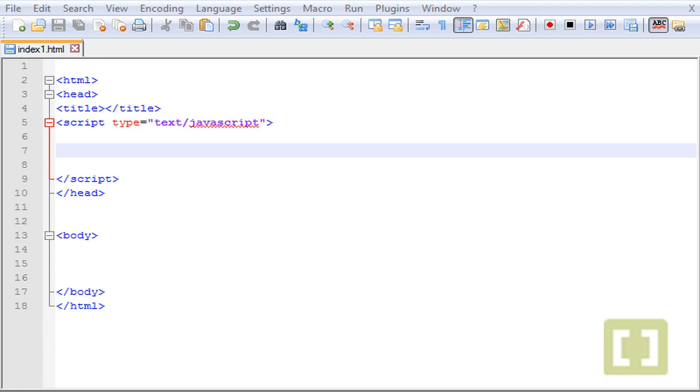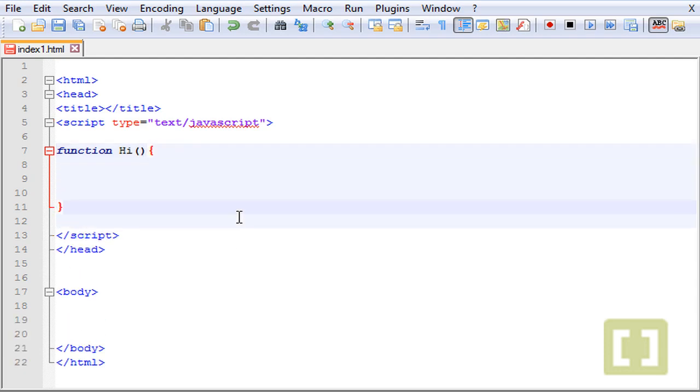The first thing we should do is create a simple function. Let's create a function that creates an alert. Let's call this function hi. And now we type window.alert, or you can just type alert only. It will work as well. And then let's type hi, this works.